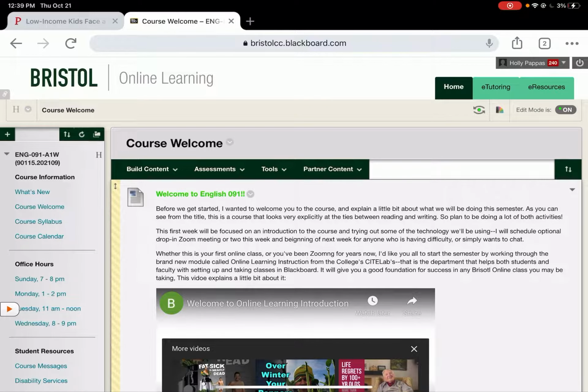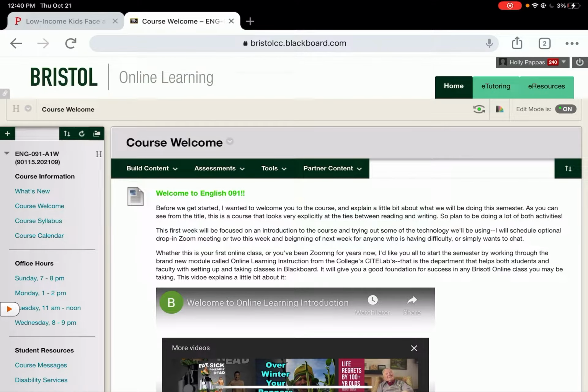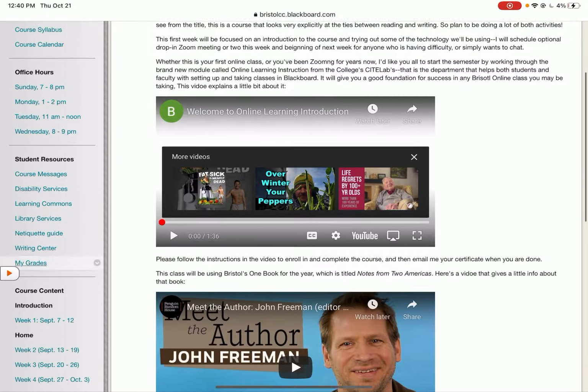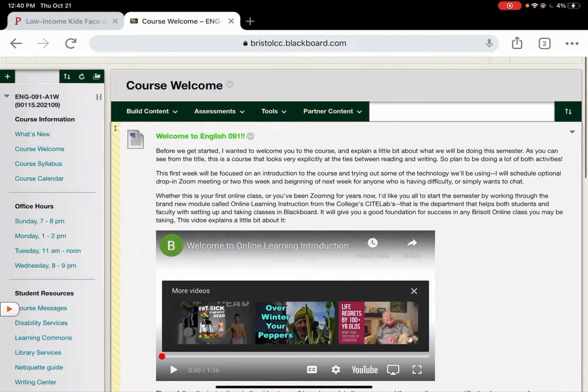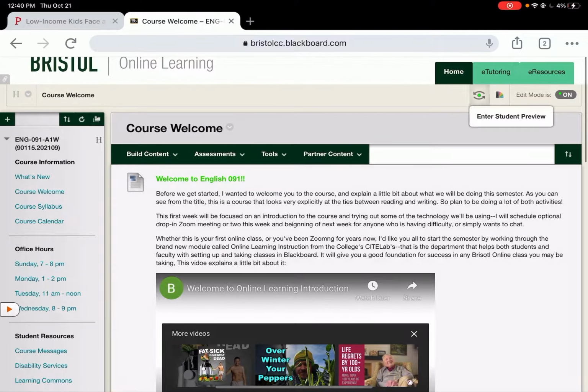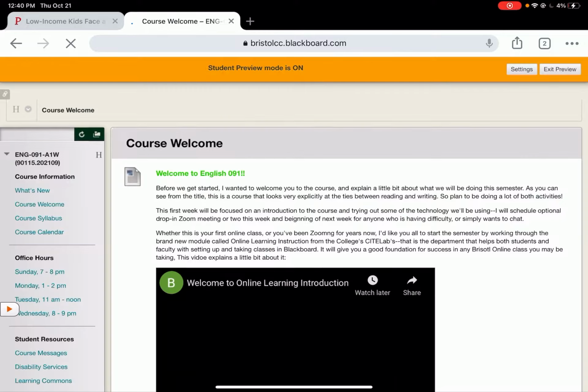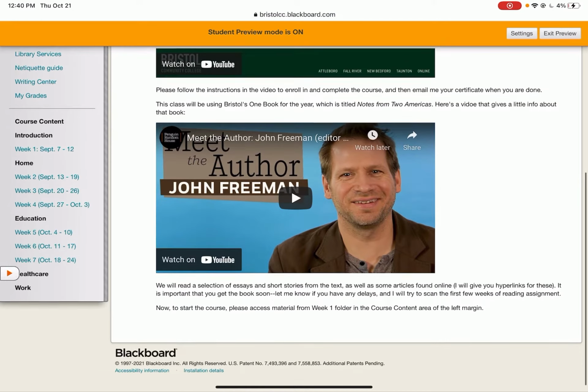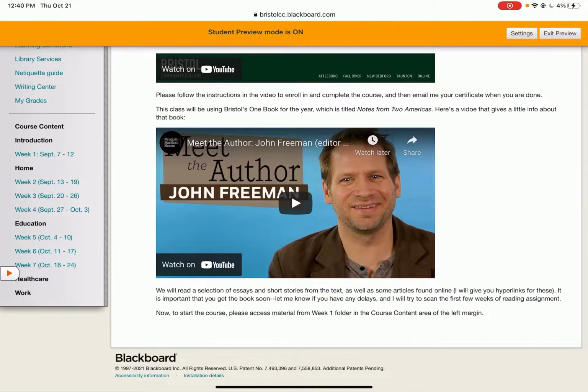If you get into e-learning, sign into Access BCC and click into the English 91 site, you'll see, now what you're seeing here is my view. Let me switch this so you can see a student view, what it should look like on your screen. The weekly folders are here on the left. You are missing some work from weeks 5 and 6 because you were looking at Perusall instead of e-learning.